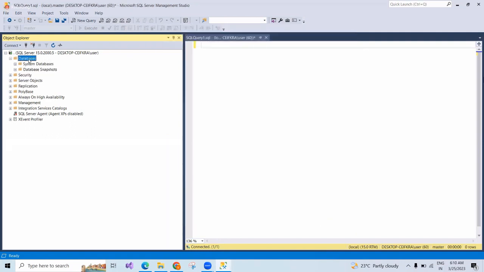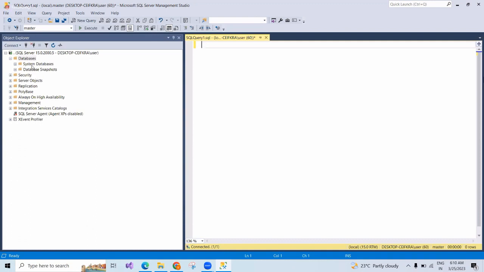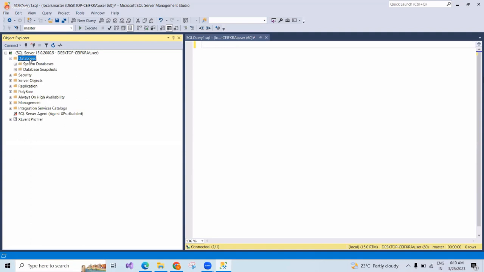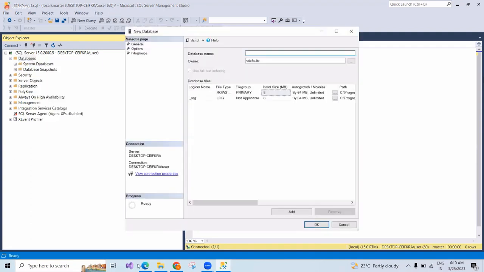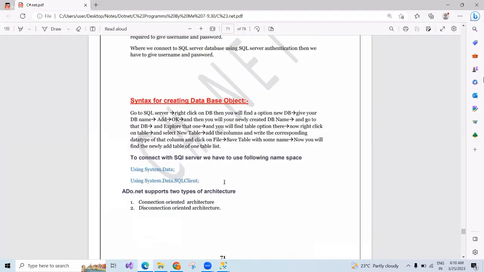This is how the database folder will look. We always need to create a database inside the database folder only, not under system database or database snapshots. Now right click on the database folder, new database. I'm repeating: right click on database, then you will find the option new database, as I wrote in my book.